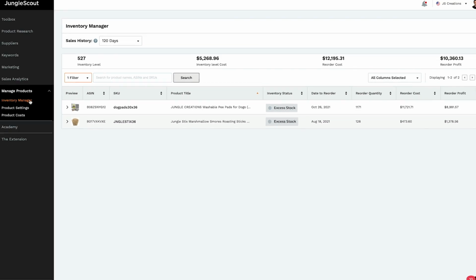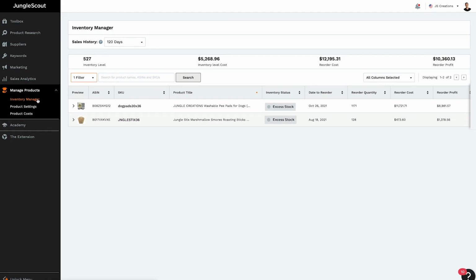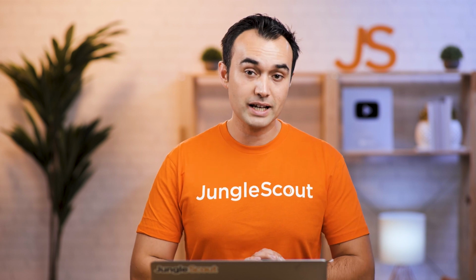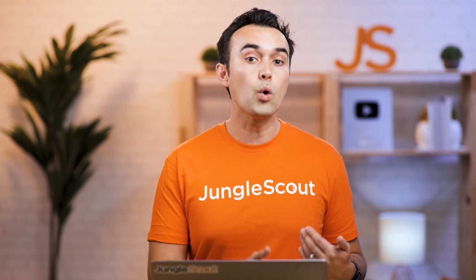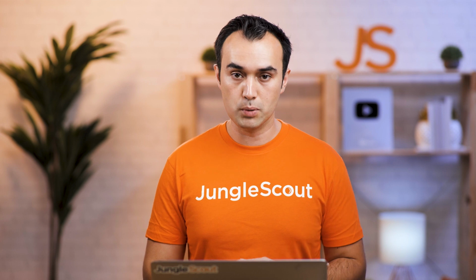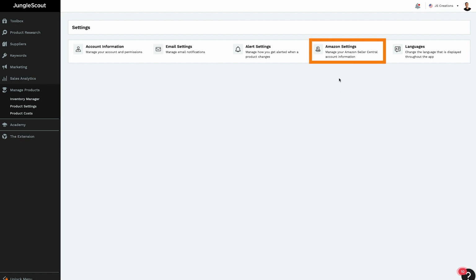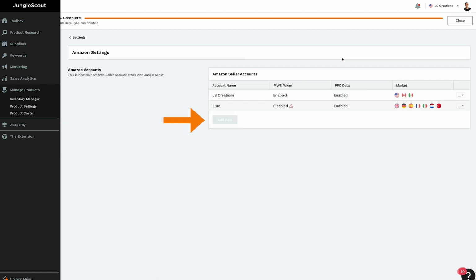Lastly is inventory level, which tells you how much stock you currently have. Now let me back up and tell you how to set this up. The places to set this up are in product settings and product costs. Now, this does mean that you will need to have your Amazon account synced with Jungle Scout in order for us to pull information about your product. So if you haven't done that already, then you need to come up to settings and then come over to Amazon settings and then come down to add new in order to sync your account.